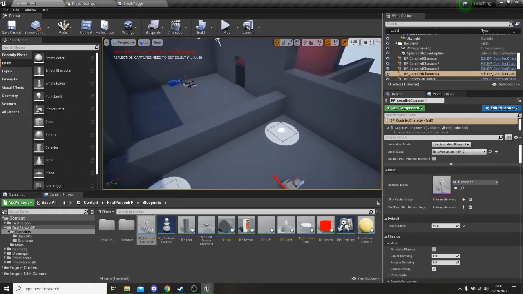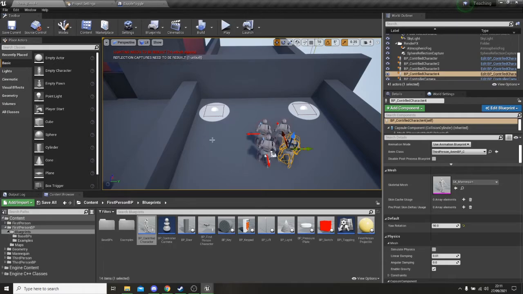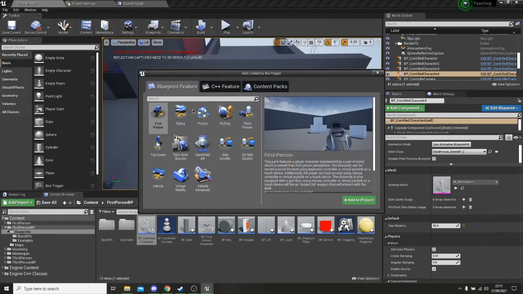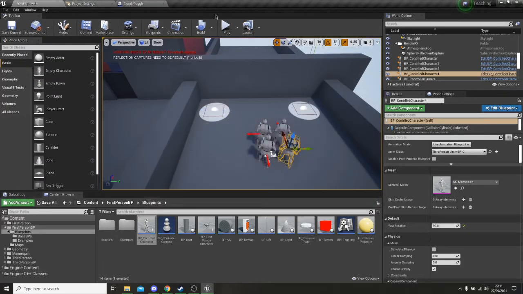And if you've been using the first person template, I just imported the third person template into this. So if you haven't got it, just use add features and do it from that panel.